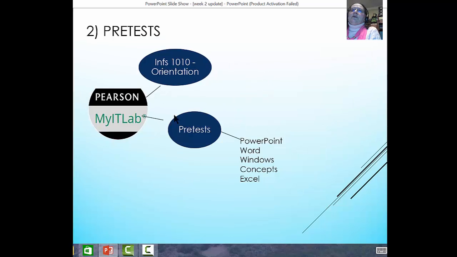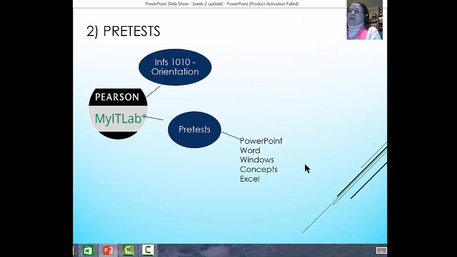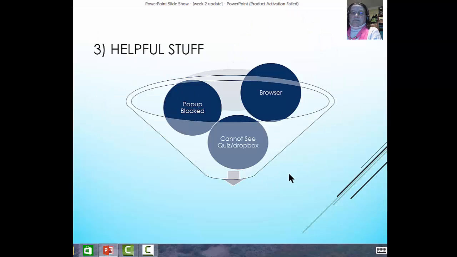Pretest. Those are located in Pearson's My IT Lab under Pretest: PowerPoint, Word, Windows, Concepts, and Excel. Do not worry how you do on these. These are not for credit like the orientation items. These are for no credit, but they are required for our department as an initial assessment item. But again, no credit. So it doesn't matter what you make on these, just please take those.